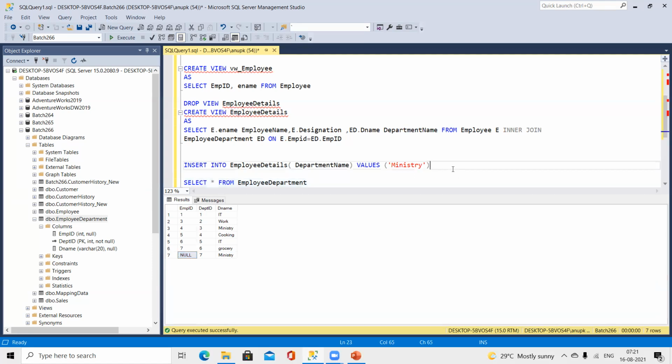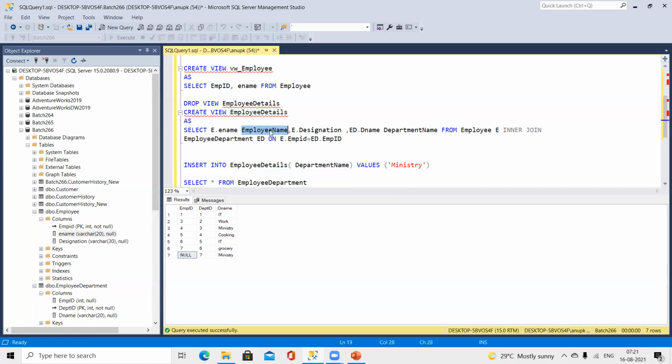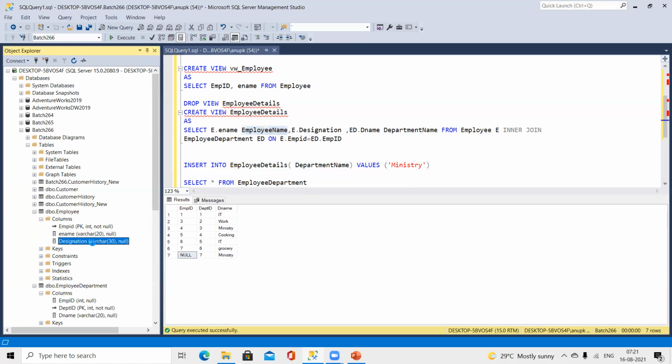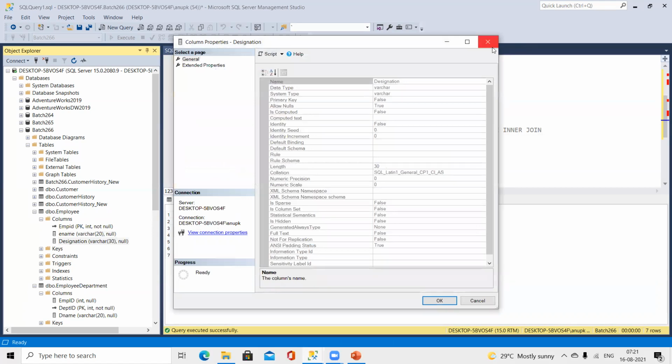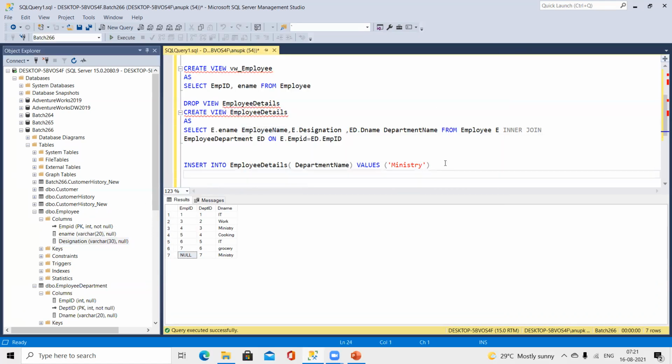In the same way, if I want to insert data into the employee table using this view, can I do that? In the employee table, we have three columns. The employee ID is again an identity column and it's not null, so that is fine. Employee name we can insert through this view, and then we can insert the designation as well. That means I can insert into this table as well through this view. Let me show you that as well.